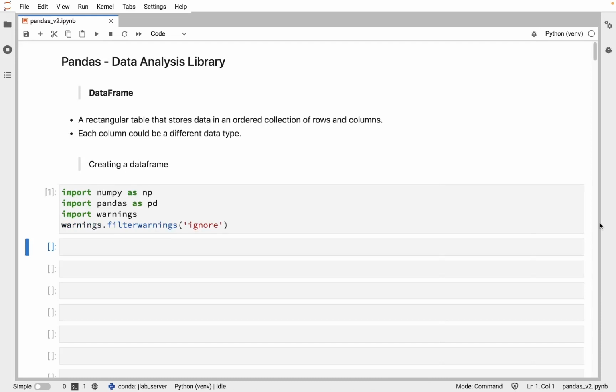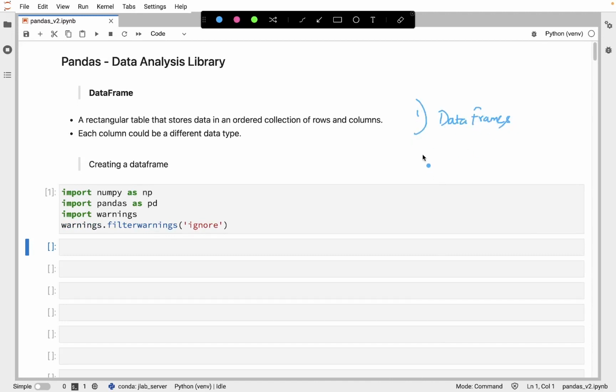Hello everyone. In the previous session, we have learned about the different data structures pertinent to pandas. One of which is data frames. The other one here is going to be the series data structure. We also have learned that panel is again another data structure which is three-dimensional in nature. However, in the most recent versions of pandas, panel is deprecated.